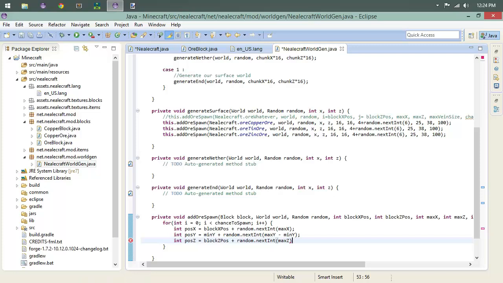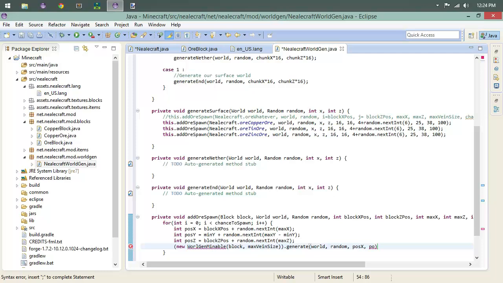And what does all this do? New WorldGenMineable. Wrong one. Block, max vein size, dot generate in the world randomly, position x, position y, and position z. See, I told you this is going to be a long episode. We're already like 26 some odd minutes. Close that up. I need to spell WorldGenMineable, and I need to import that. So import WorldGenMineable.